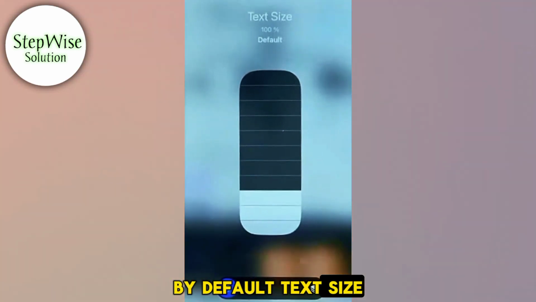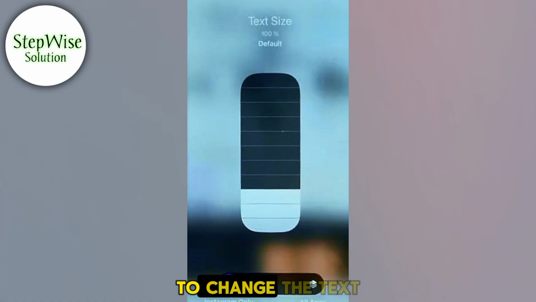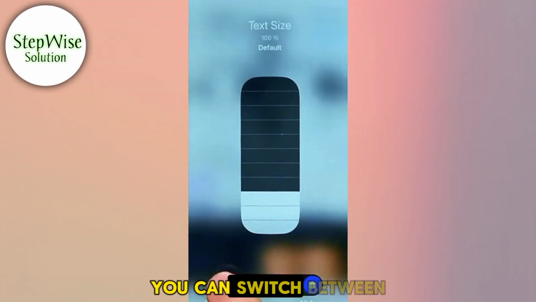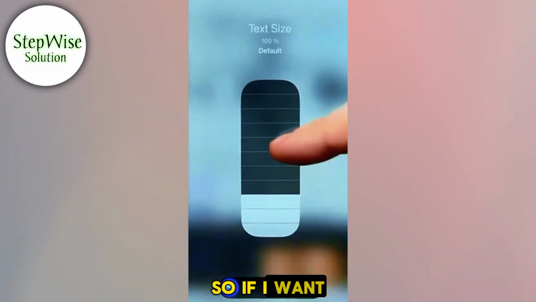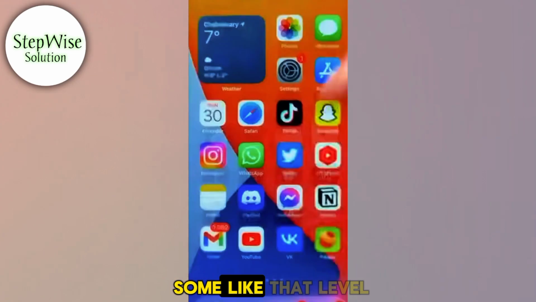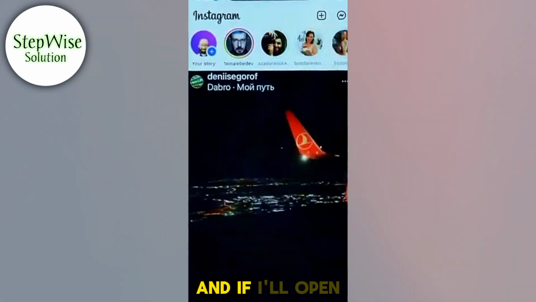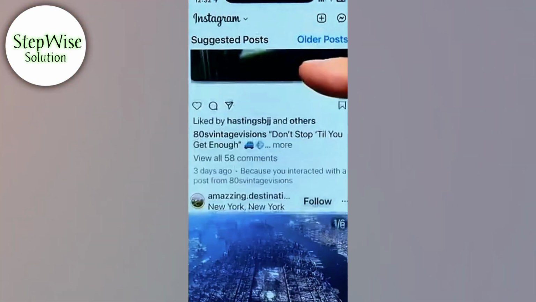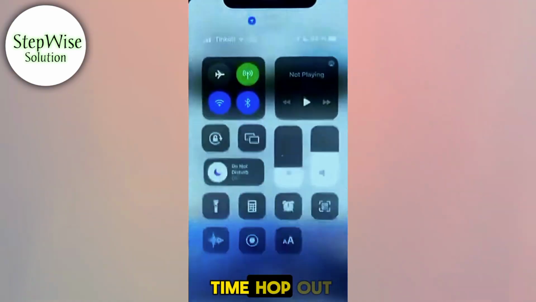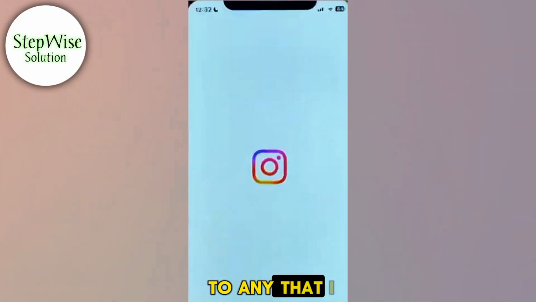By default, text size is set to 100%, and you can drag the slider up or down to change the text size for Instagram only or for all apps. You can switch between the two features. So if I want to increase text size, all I have to do is just select some level like that. It's glitching for now, as you can see. And if I open up Instagram again, as you can see, the font size is increased. I can at any time hop out, hit that feature, and change the text size to any that I want.